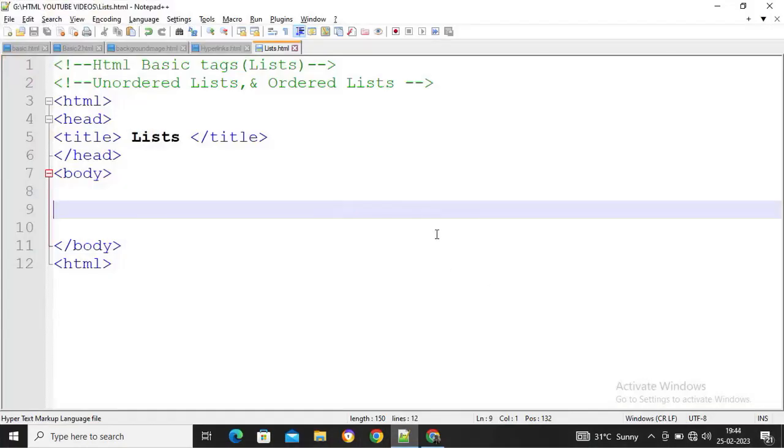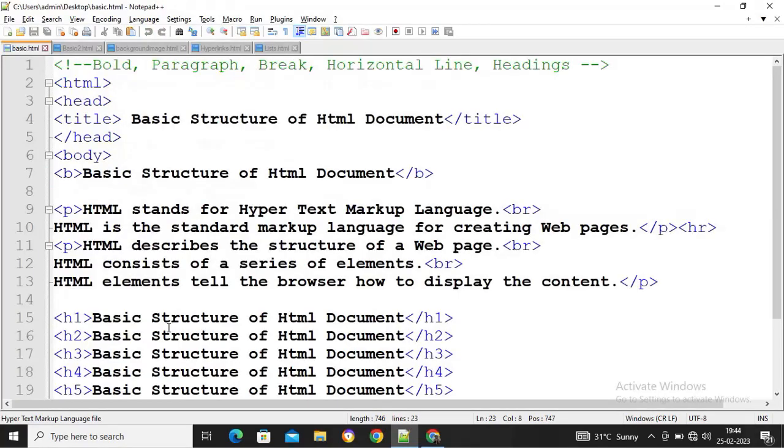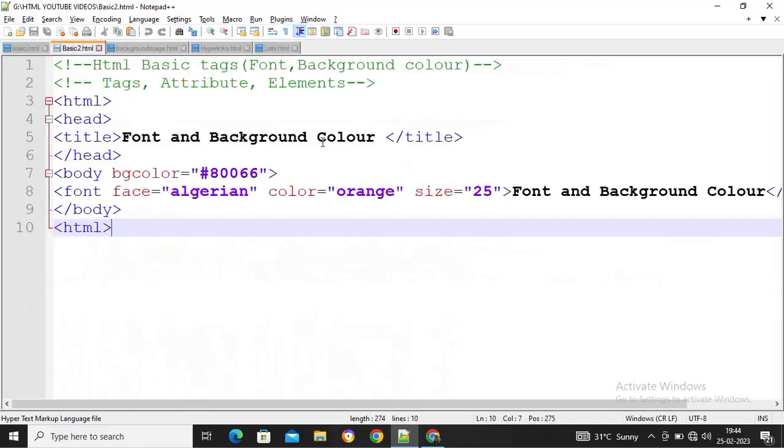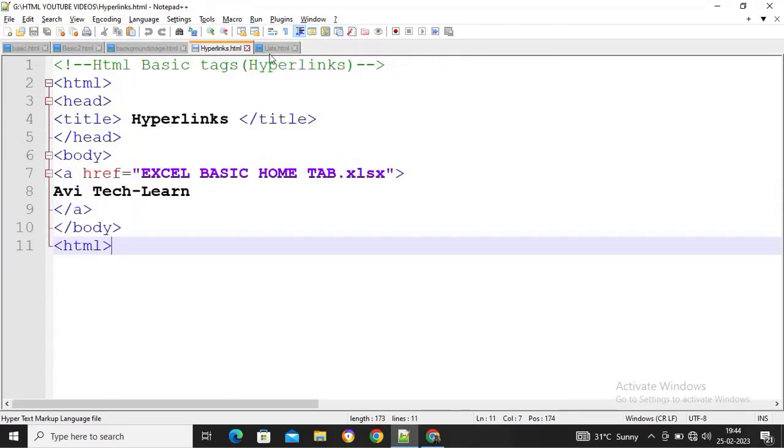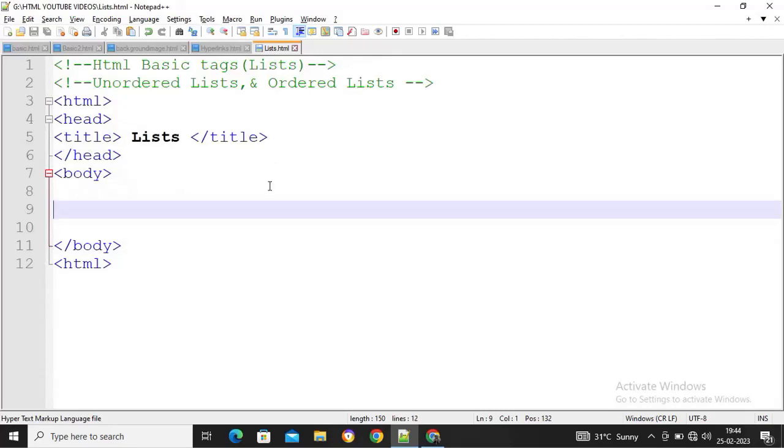So in the previous sections, we learned some HTML basic concepts. In the first section, we learned all these concepts that you see on the screen right now. In the second section, we learned font and background color. In the third section, background image. And in the fourth section, we learned hyperlink. So going forward, we're going to learn some more basic concepts in HTML.